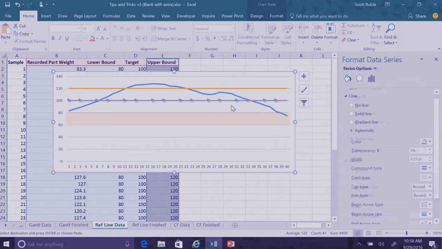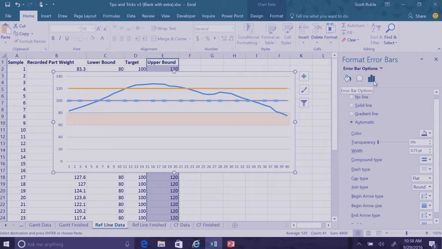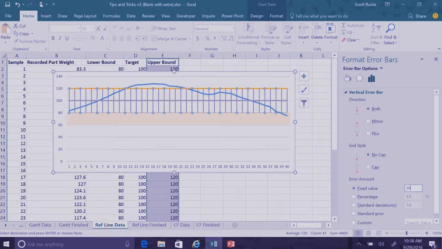Next up, we're going to do the middle band. So I'll go ahead and select this middle reference line again. We're going to go to error bars, and we'll apply those. Go to More Options. In this particular case, I want the error bars to go both positive and negative, so I'll have both. I don't need an end cap, and I have a fixed value of, once again, 20, going in the positive and negative direction. So you can see that takes up the space.